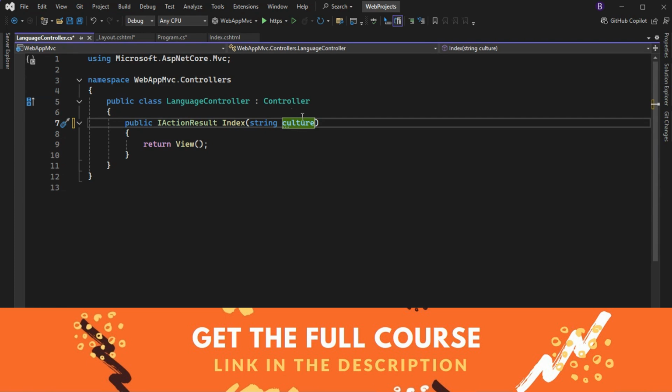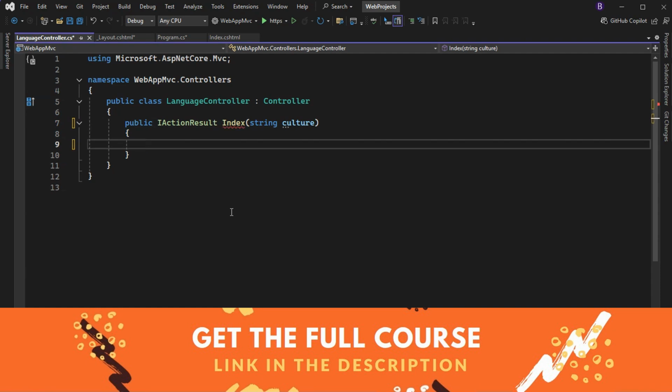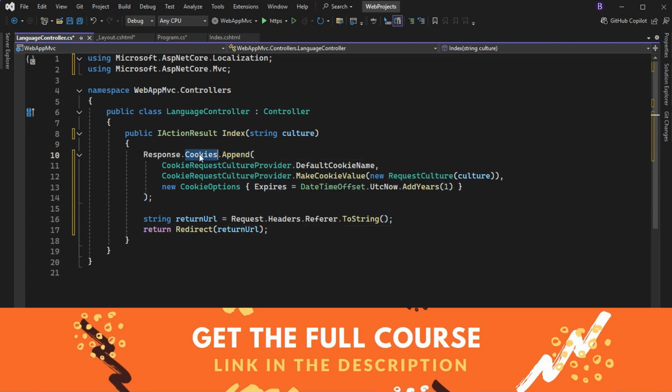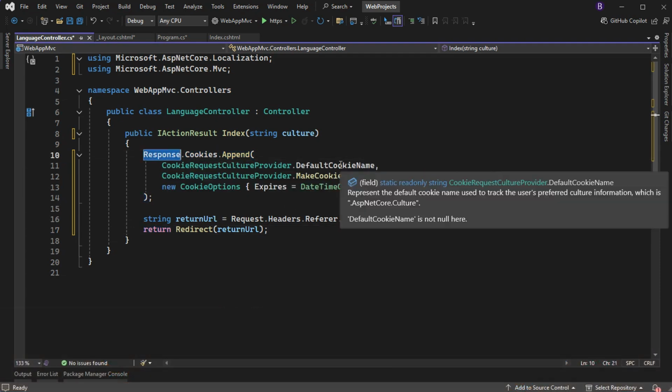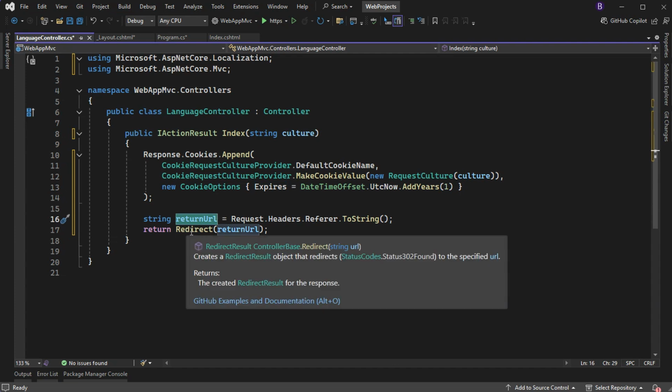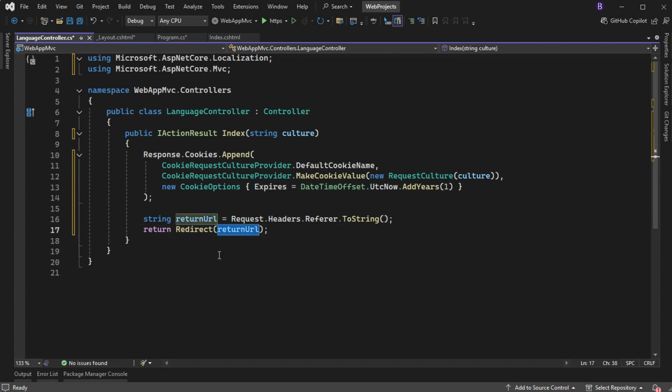Then let's save this culture into a cookie, so it will be used by the localization middleware. We can delete this. And we can add a cookie in the cookies of the response. This is the default cookie name, this is the culture that we will save into the cookie, and this is the expiration date of the cookie. Then we will read the previous URL and redirect the user to the previous URL.